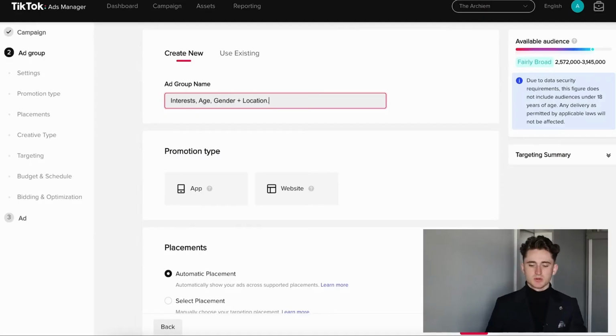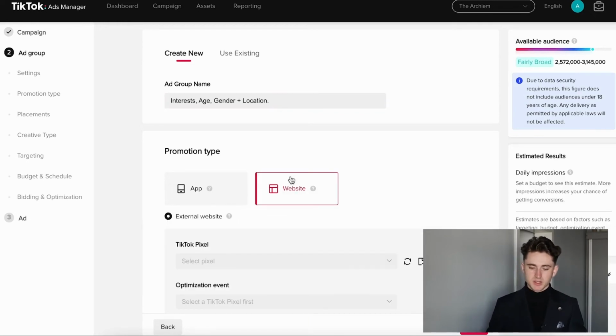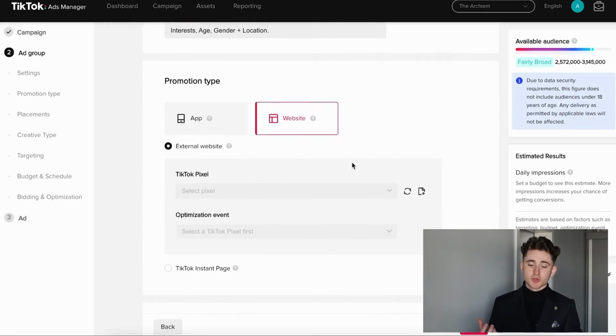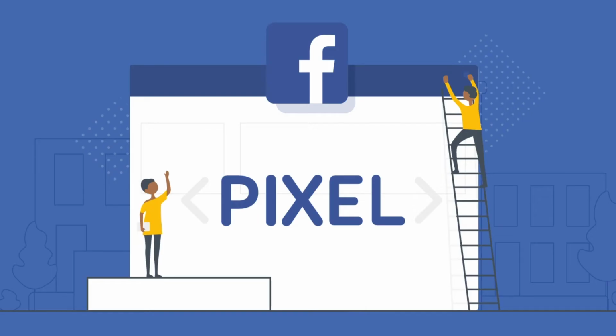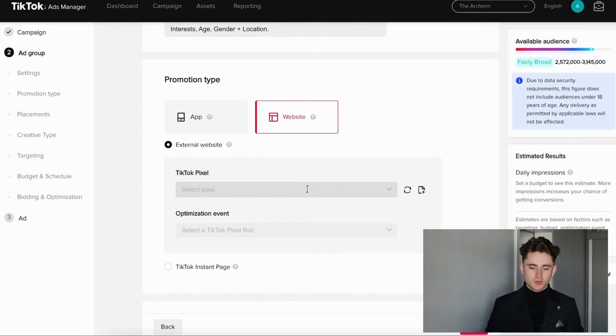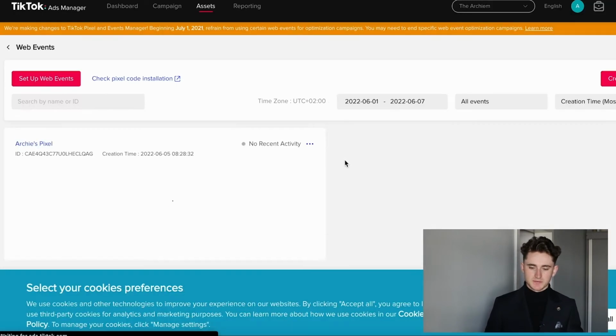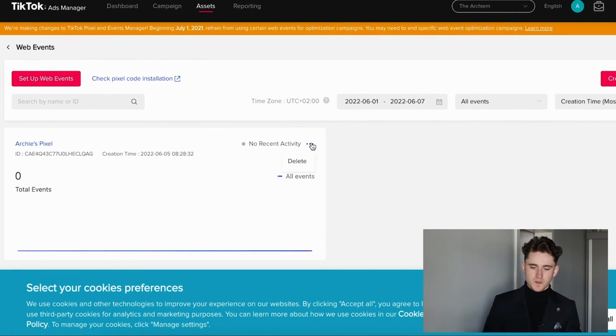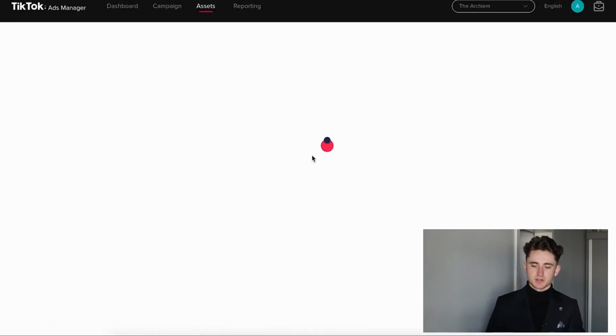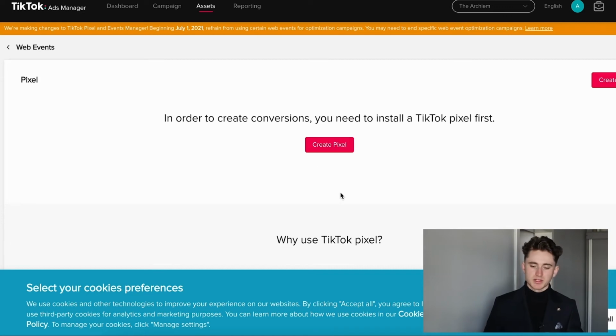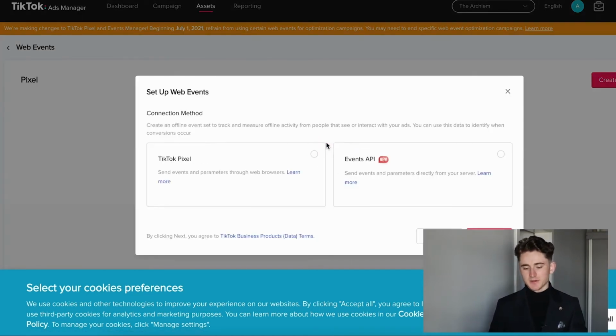For the promotion type, we will select website because we want to send people to our website where they could convert. As we have a tracking code for Facebook, which is called Facebook Pixel, on TikTok, this is called TikTok Pixel. So I already created a TikTok Pixel, but in order to create a new one, you're gonna simply click on this small icon which says create. And in order to create a new pixel, I first have to delete this one. So now you're gonna see something like this, right? You'll click on this button create pixel. You'll select TikTok Pixel, then click next.